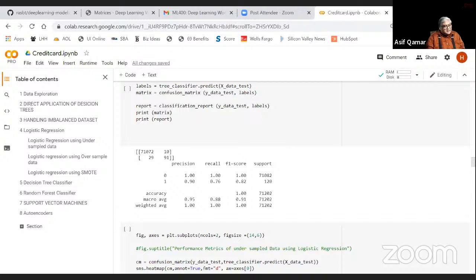In a situation like this, the most sensitive measure, the one that I look for, is the recall of the positive case. So one is your positive case, the fraud case. If you look at the recall, it is 76%, which means that 24% of the fraud you miss. The decision tree is missing those. That would be the way to interpret it.